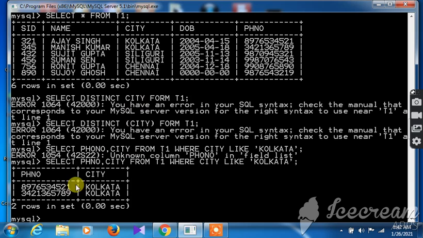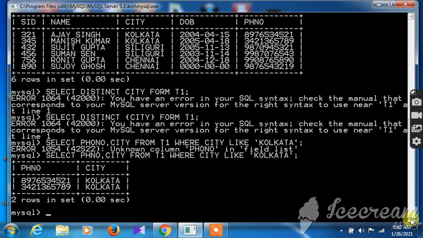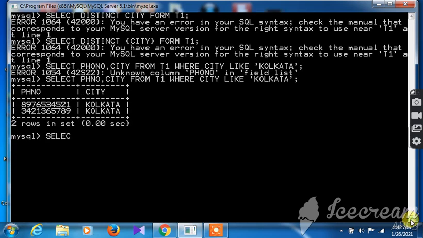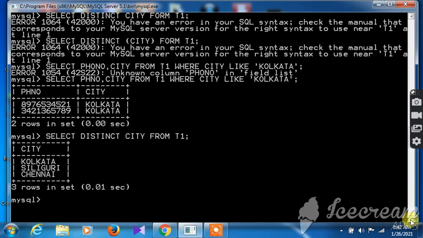Now let us come to the distinct keyword once more, so you'll be able to understand it. First of all, select distinct city from, very careful, from T1. It will show you the records: Kolkata, Siliguri and Chennai. The main purpose is not to display the duplicate values. Whatever has been stored, let it stay stored, but it will not show you duplicates.